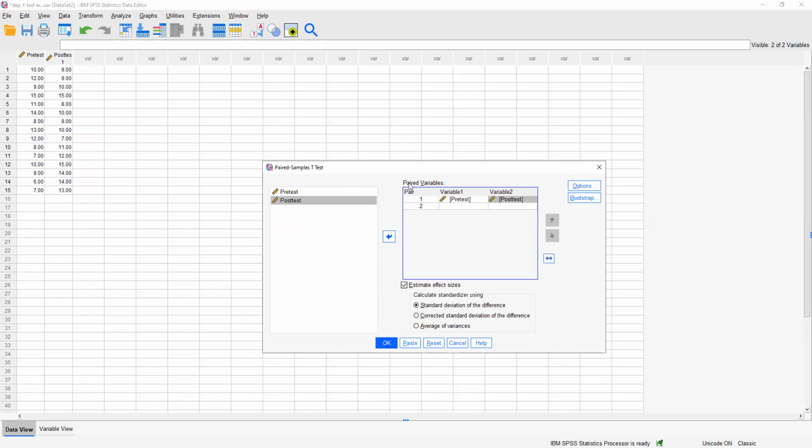Just make sure that you indicate where the pairs are in regards to their location in this paired variables box. Make sure that they are listed on the same row and that they are in the order that they should appear. So pre should always end up before post. And then you're going to want to unclick the estimate effect sizes, and then you can continue from here.